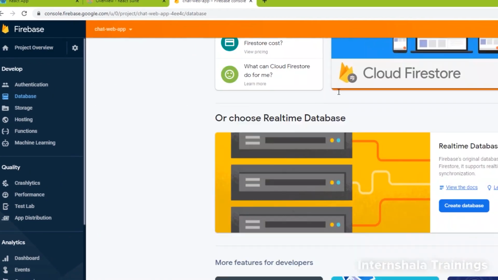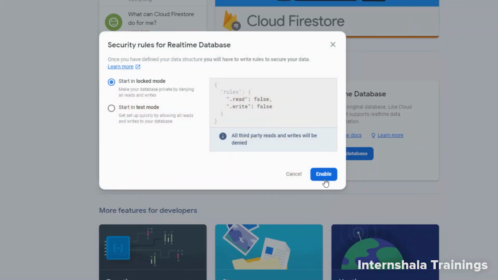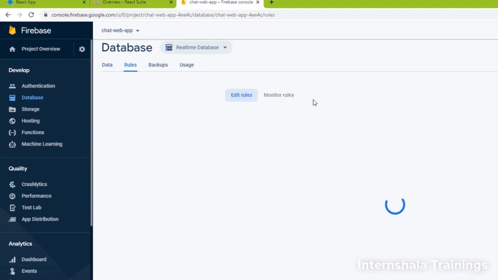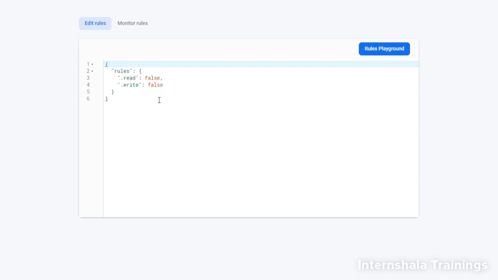our database, all right, let's go and click create database, then we go to rules, and here we created the locked database by default. So whatever we try to do with the database, we will have this permission denied because as you can see, we have read and write permission set to false for all of our database.